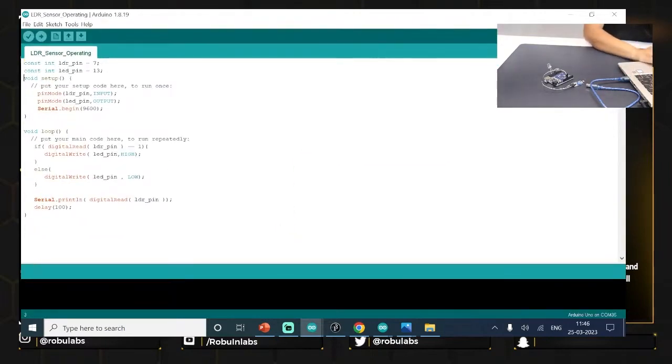So we have just changed the pin number here and declared the LDR pin as input and LED as output. Then you can check that when the LDR pin is equal to 1, when it is high, then LED is high, and otherwise LED will be low. When the LDR gets a signal, then the LED will be high, means it will be on, otherwise it will be off. This is the simple code we have used, and here we have used Serial.println also. So you can see this.